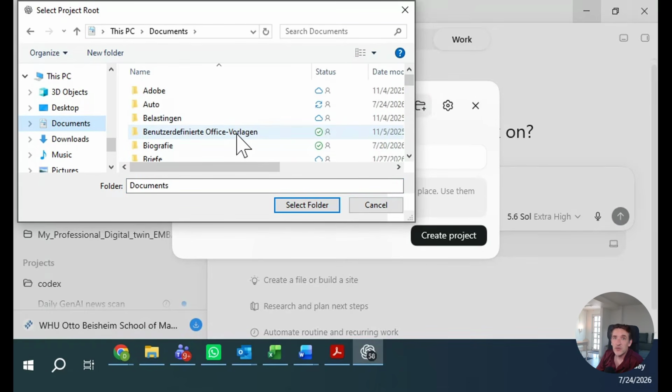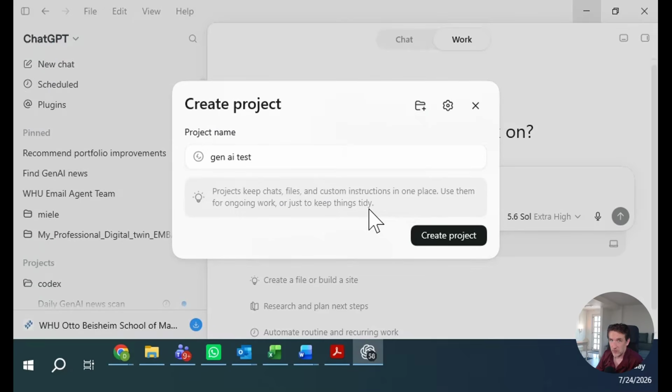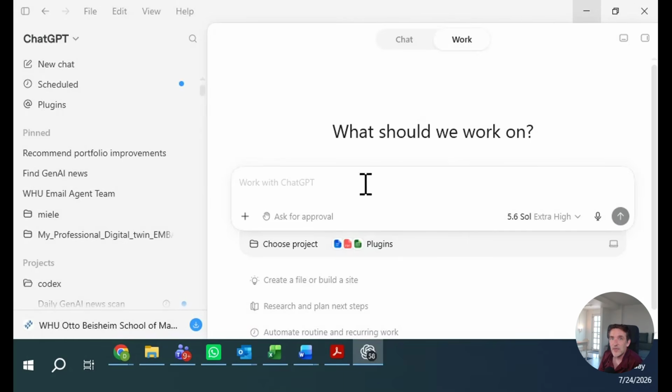And the moment I do this, then ChatGPT has access to this particular folder. So then it can start reading files in that folder, editing files in that folder, even deleting files in that folder. So that's why it's important to give it access to specific folders. So that's how we can start working with files on our computer in the ChatGPT desktop application.